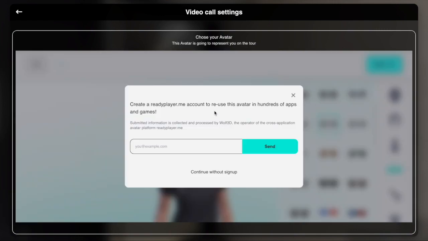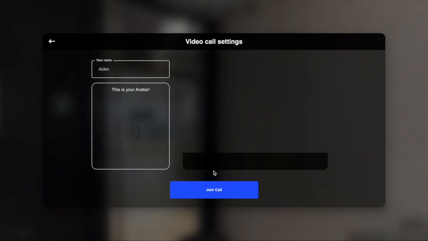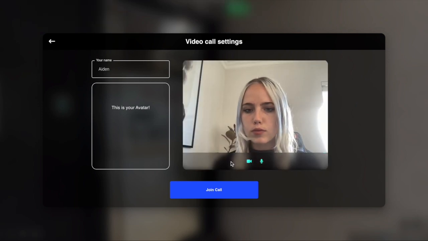We use Ready Player Me to generate these avatars. So you'll get this pop-up, and then you'll get your avatar. Wait until you see yourself in the video call setting before you enter the chat.